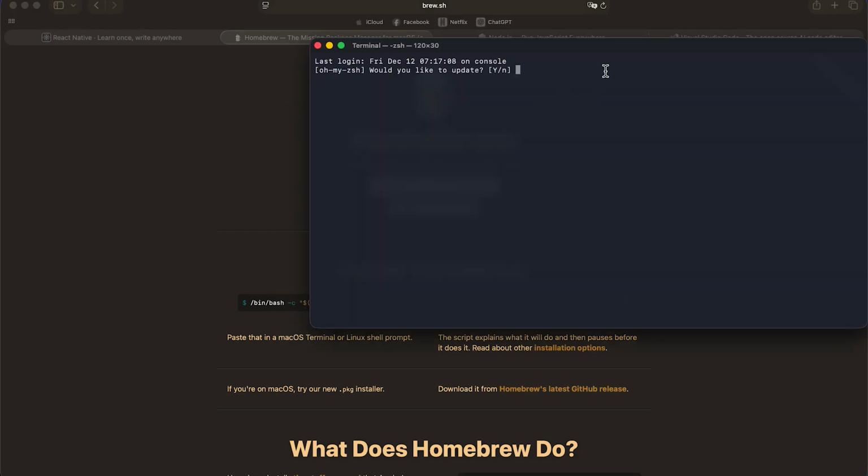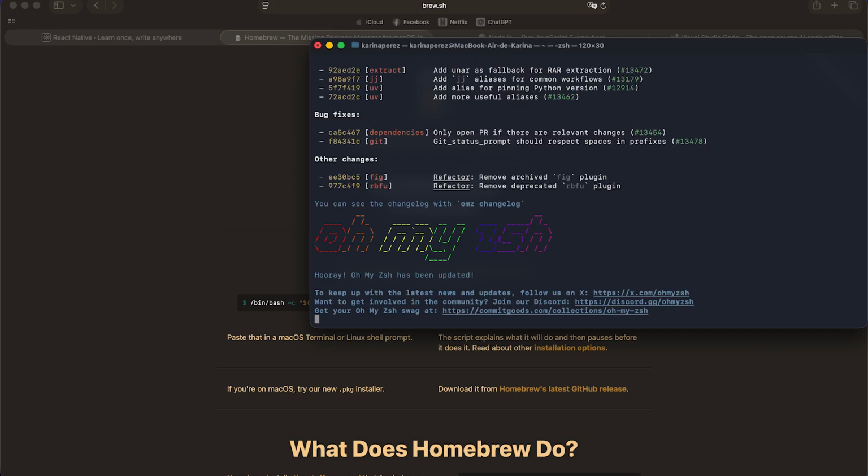Sorry, my Mac is in Spanish. This is my girlfriend's Mac. All right, so ignore that ZSH, Oh My Zsh.